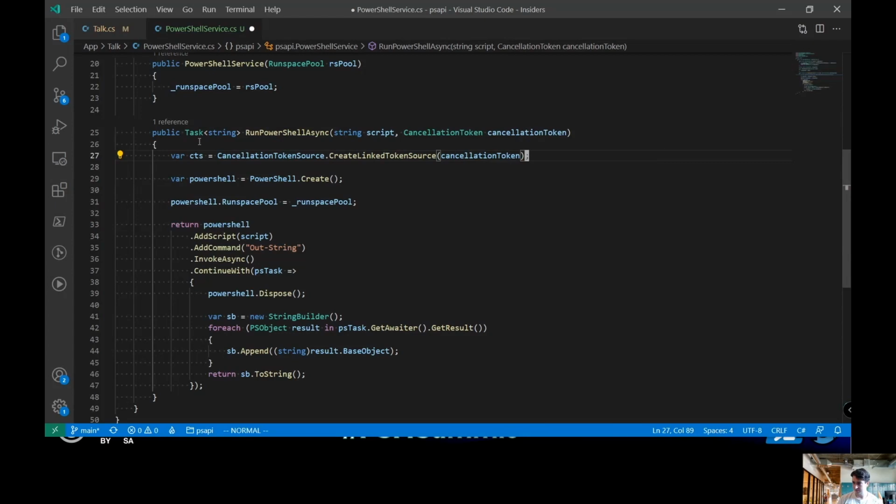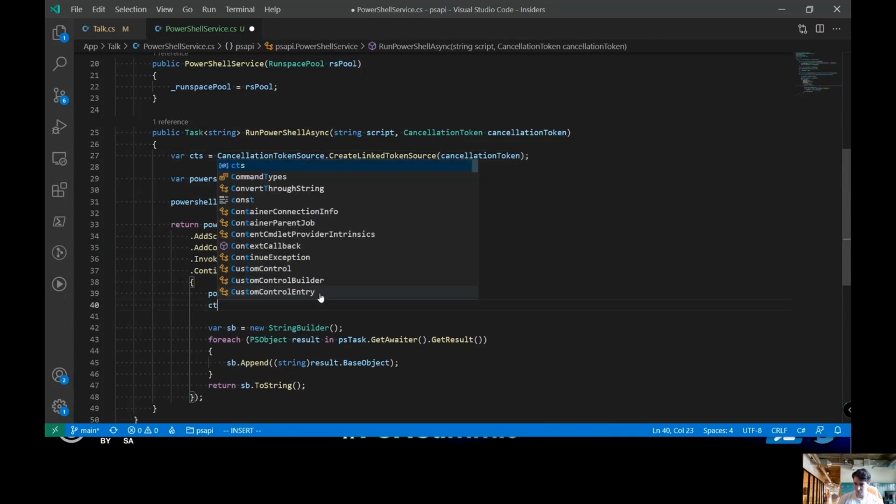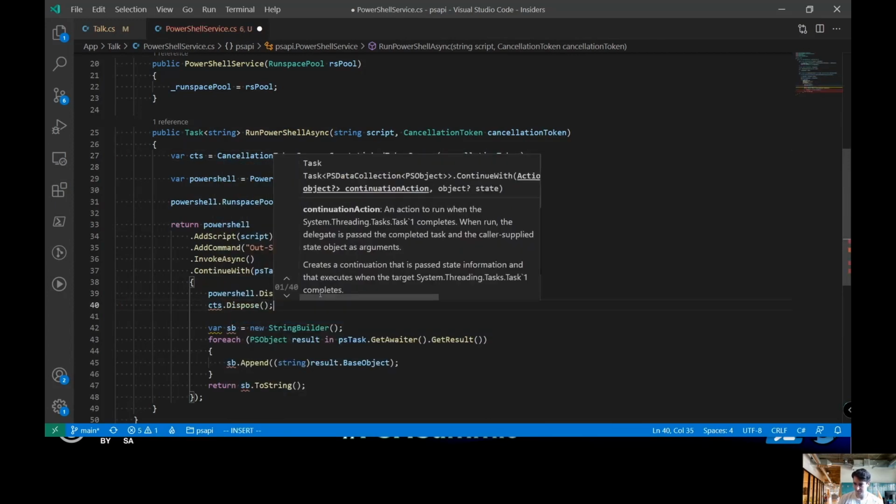And so we create a cancellation token source, and we should make sure that we dispose of that as well after we're done.